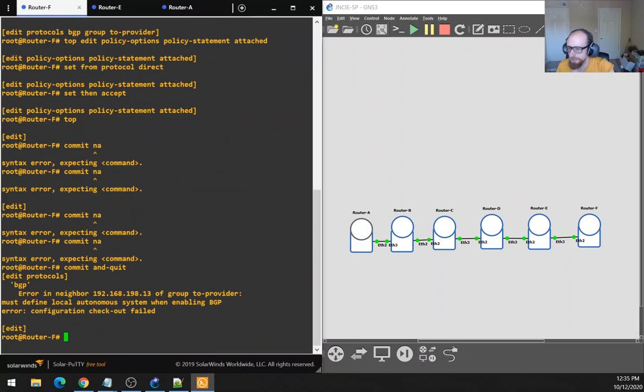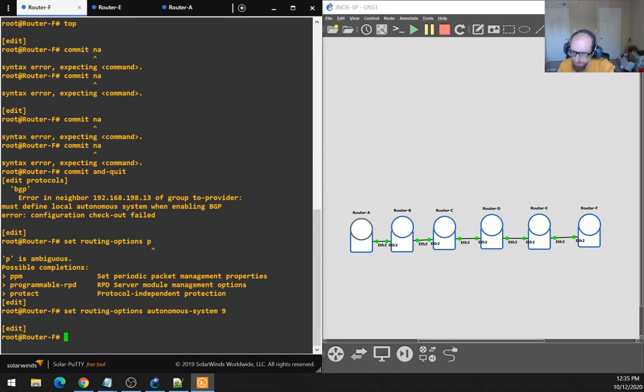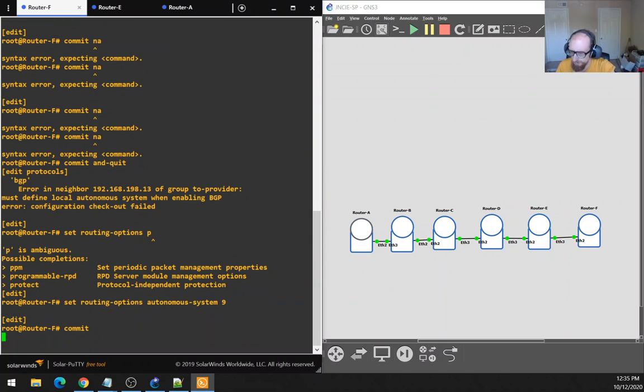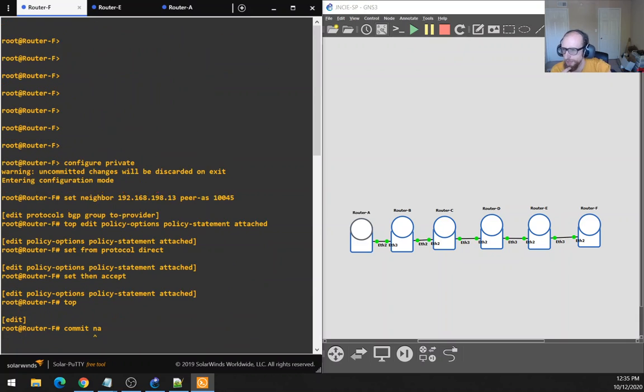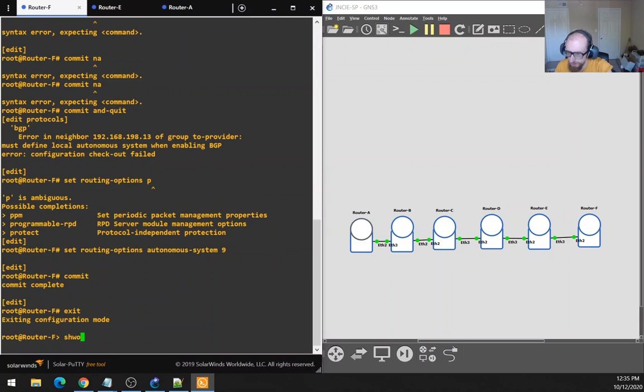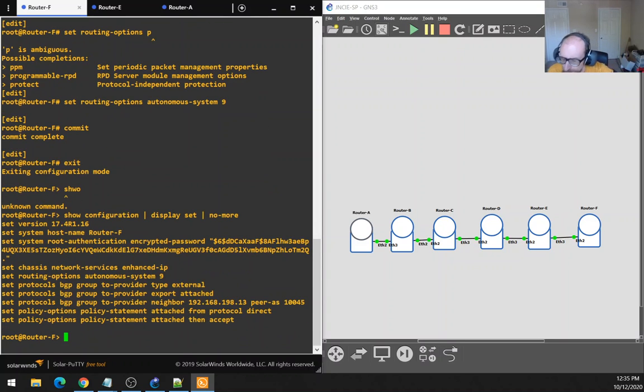Okay, router A is set to 9. Let's set it to 9. Okay, hopefully it will commit. Okay, and then we know that router E, if I take a look at the active configuration, router E is going to be 10045.